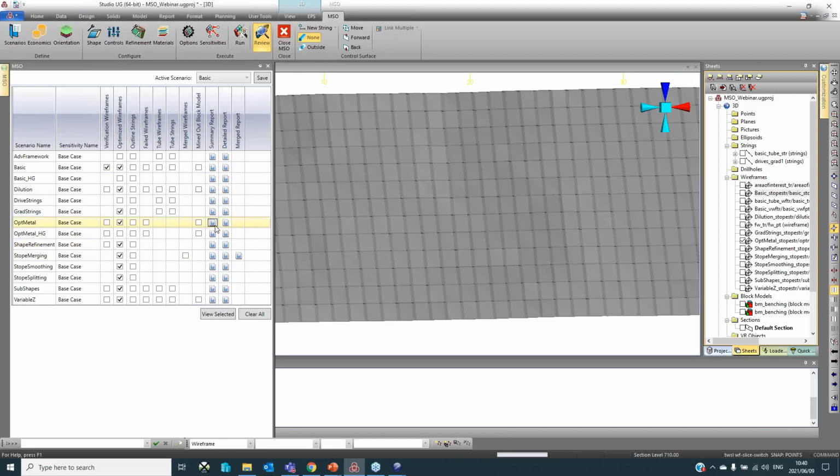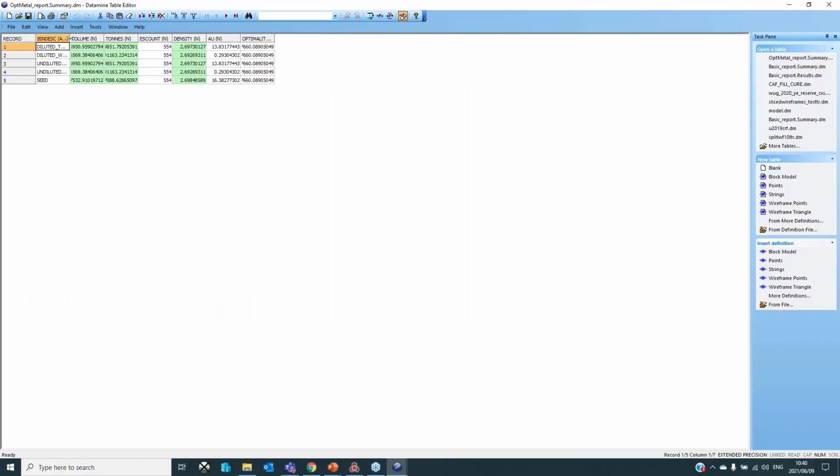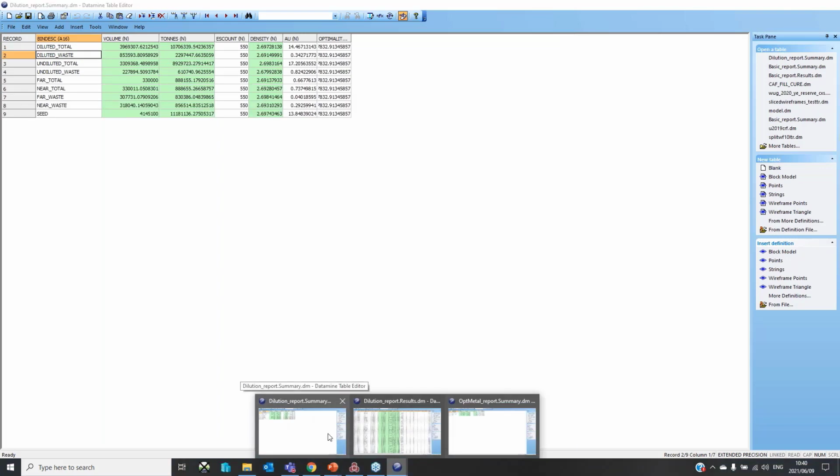So we can go to optimized metal and see the summary report and compare with the basic scenario how it will increase the volumes, tonnes, and grades. We will see that when we try to optimize the metal and the shapes, the grade will be a little bit lower than the basic scenario. That was 14 and now is 13.